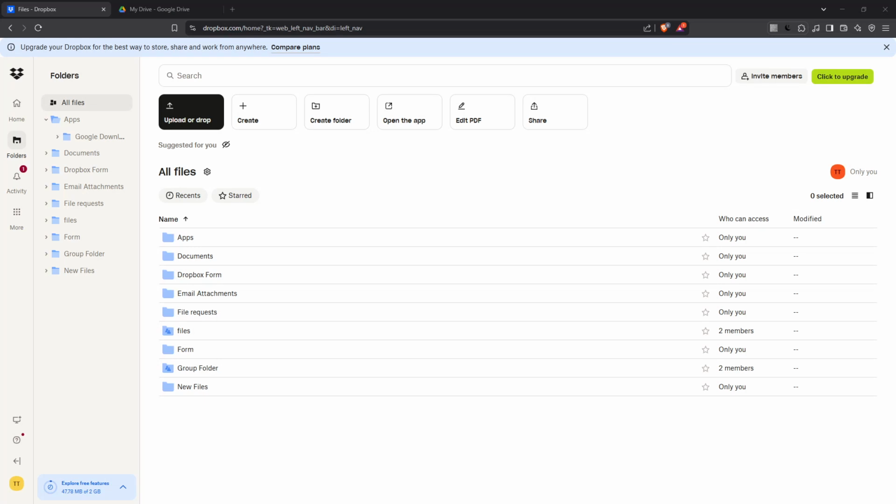In today's video, I'm going to teach you how to move your Google Drive files to Dropbox in 2025. This process is straightforward, but it's important to pay attention to each step to ensure a smooth transition of your files. So let's dive in.